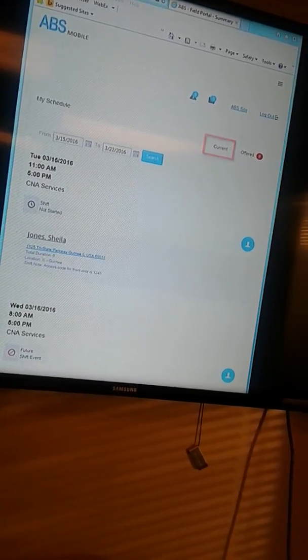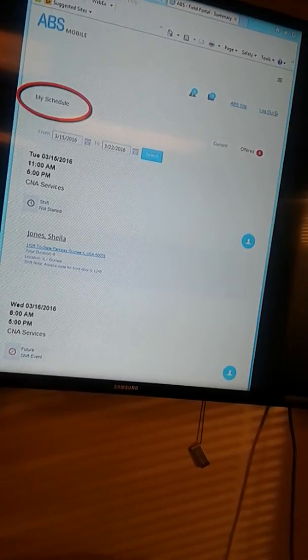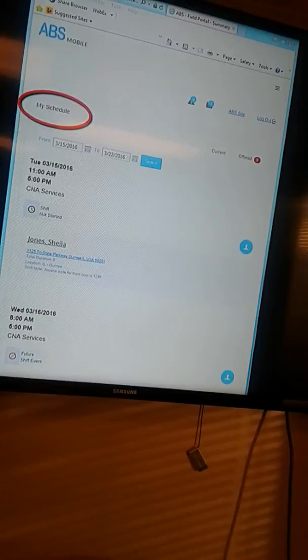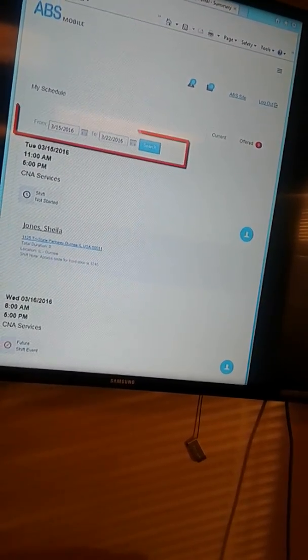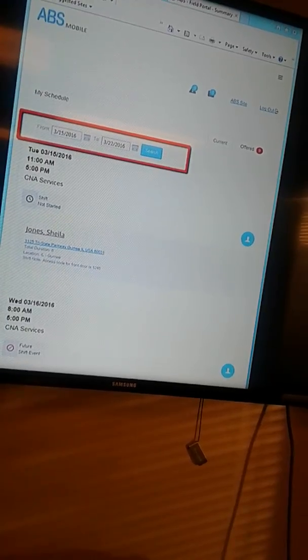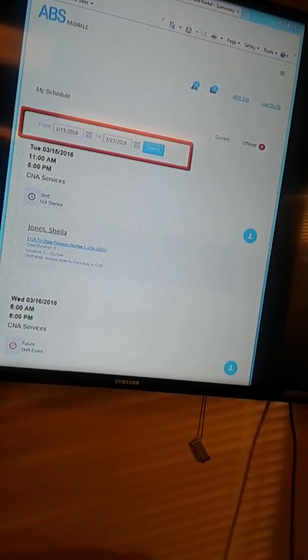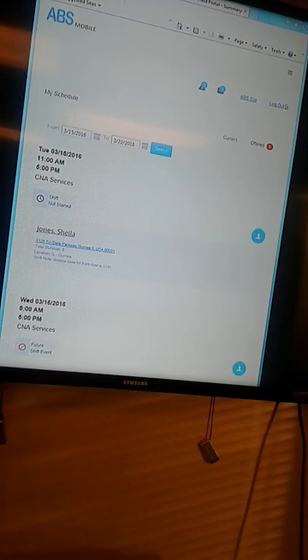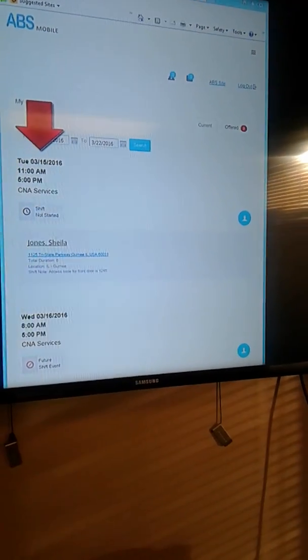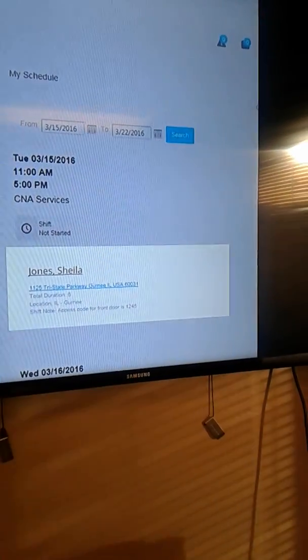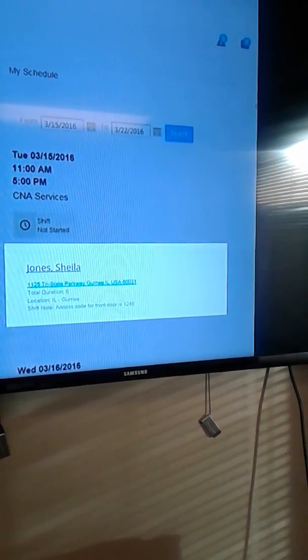Think of this as your current schedule with all shifts you've accepted to work. ABS displays shifts for today plus the next 7 days. You can change this if you choose. In our example here, I have a scheduled shift on Tuesday with customer Sheila Jones. Her address displays here as well.